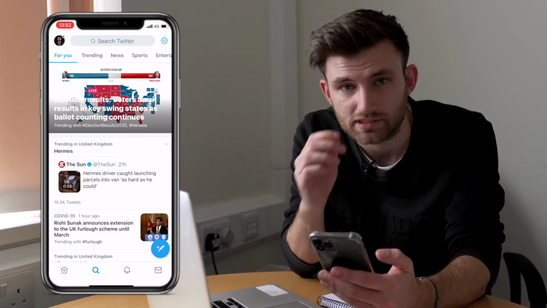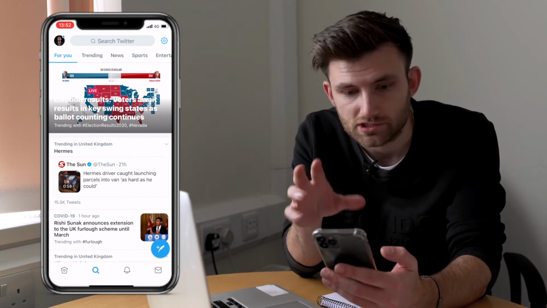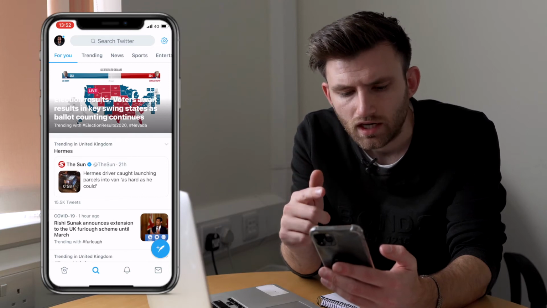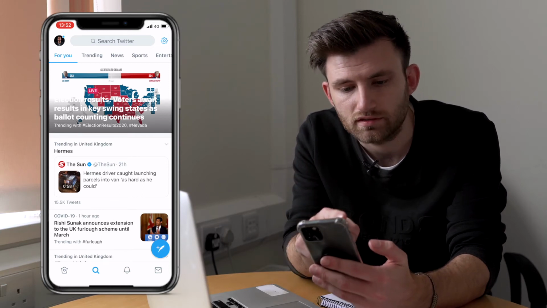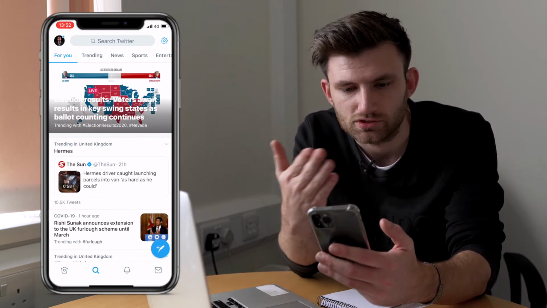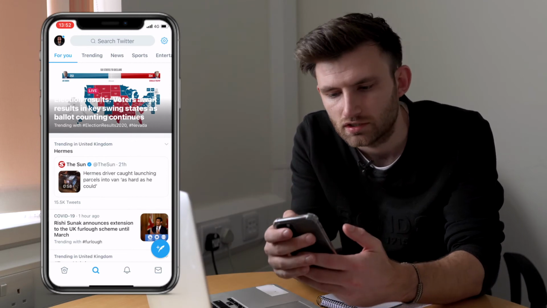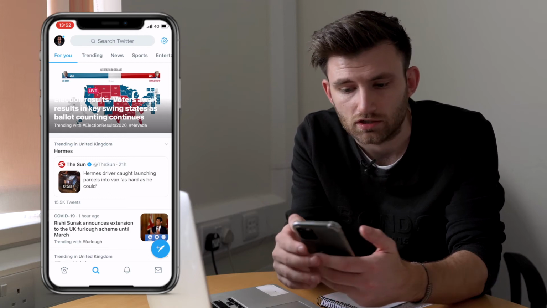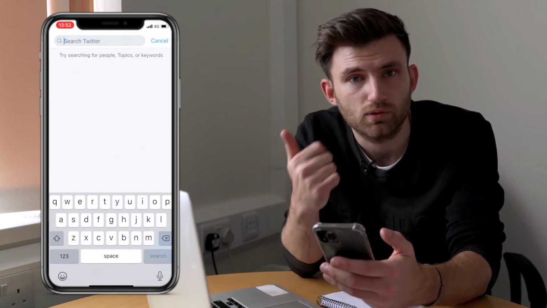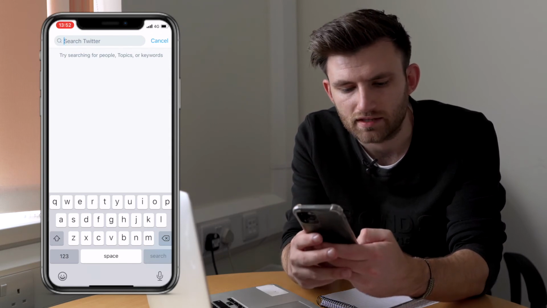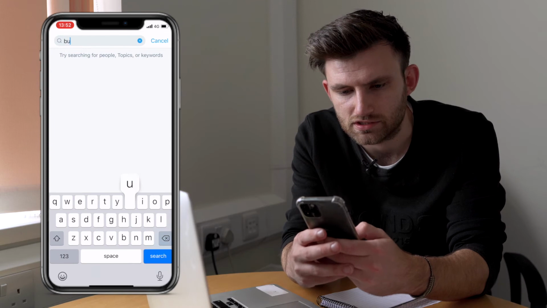Okay, so now I'm on Twitter on my phone and I've logged into Rick's account. Very similar to Instagram, there's a magnifying glass which is your search, so that's where you want to go. This is populating with different things that Twitter thinks are going to be beneficial to you. There's trending, news, sports, entertainment and so on up the top here. All you need to do is search. This is where you can search for people, topics, or keywords. We're going to put something in there that's of interest. So let's say business owners.